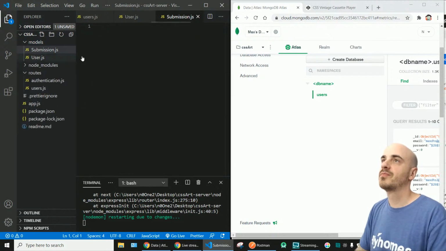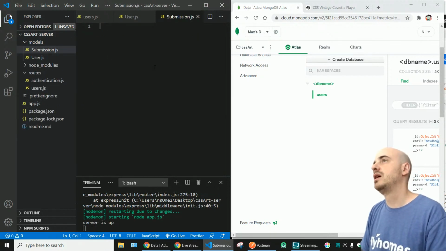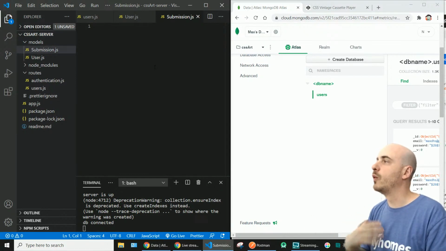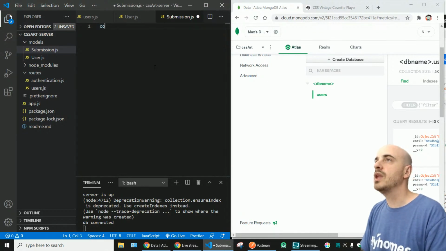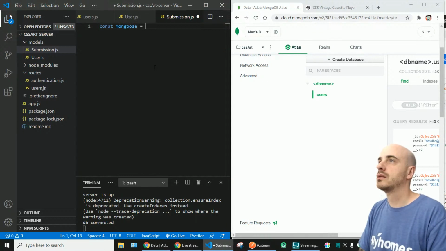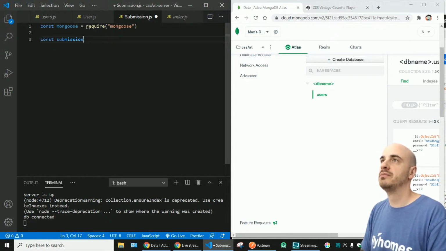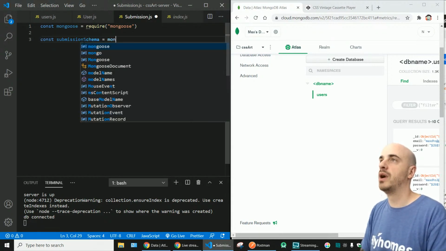So in our models folder, let's create a new file and call it submission.js. The whole point of this model, the objective right now, is to show what we want the model to look like. What do we want to be validated? So we have to bring in Mongoose, because that's the package to build out our models. And let me close this to give us some more space. So first we need a schema. So we can say submissionSchema equals mongoose.Schema.